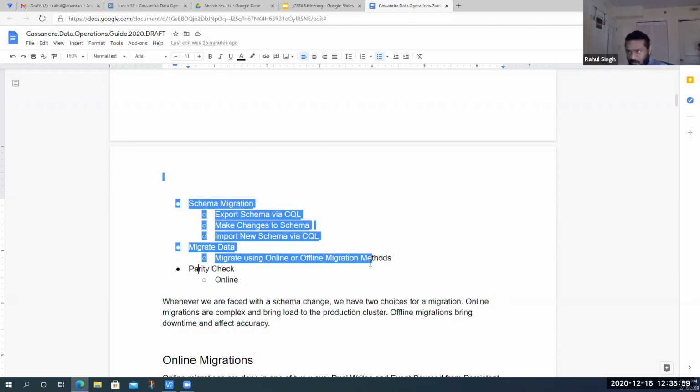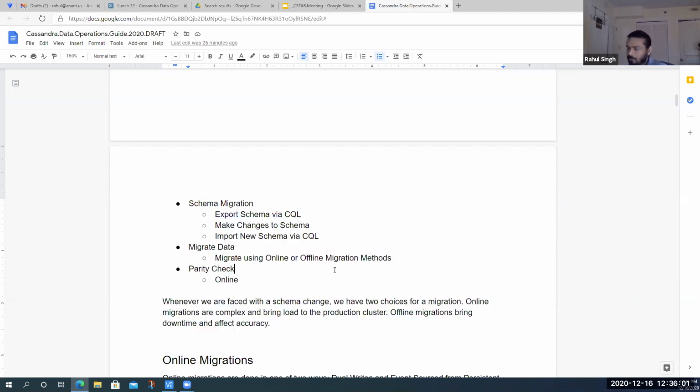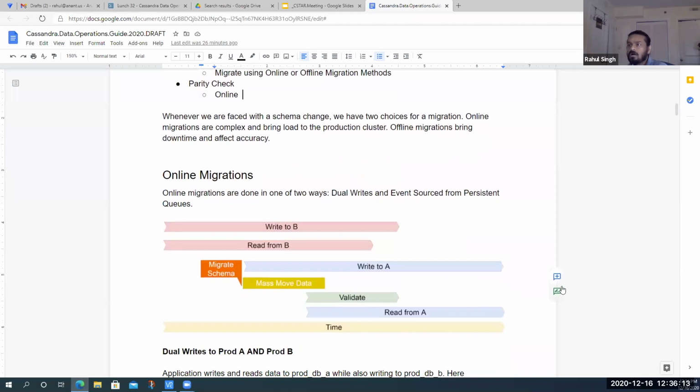This is the same thing if you didn't have to do any schema changes: you would still export the schema, make zero changes, import the new schema, and then go about the same thing, right?